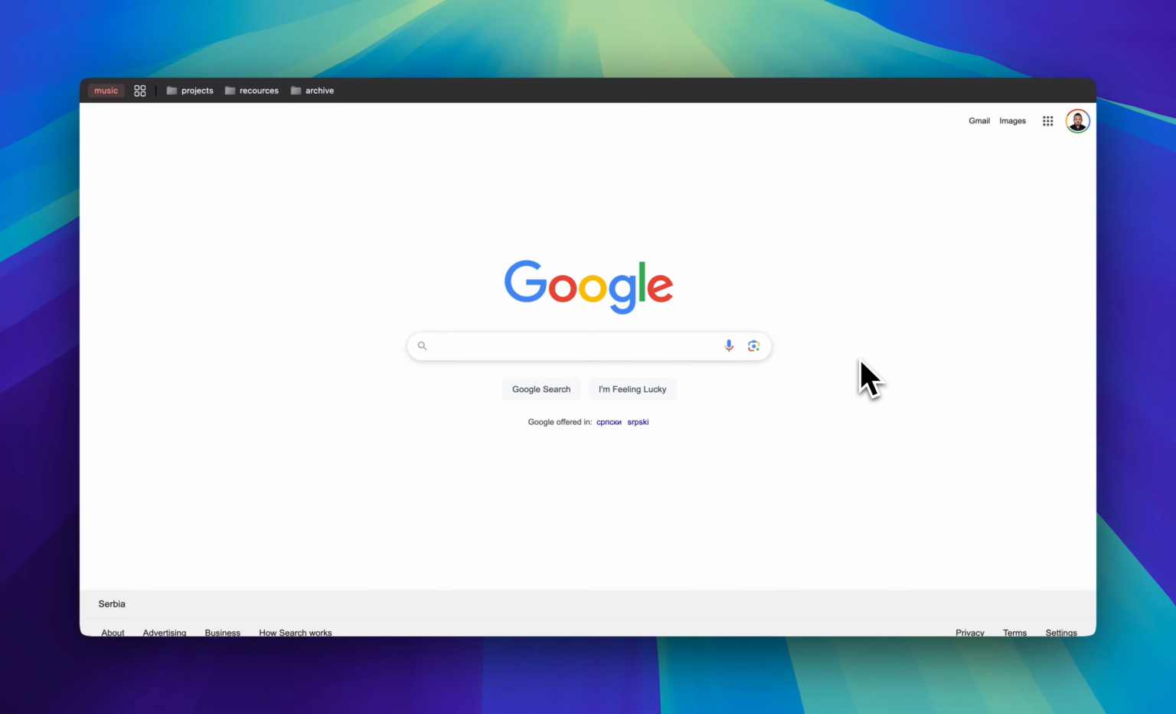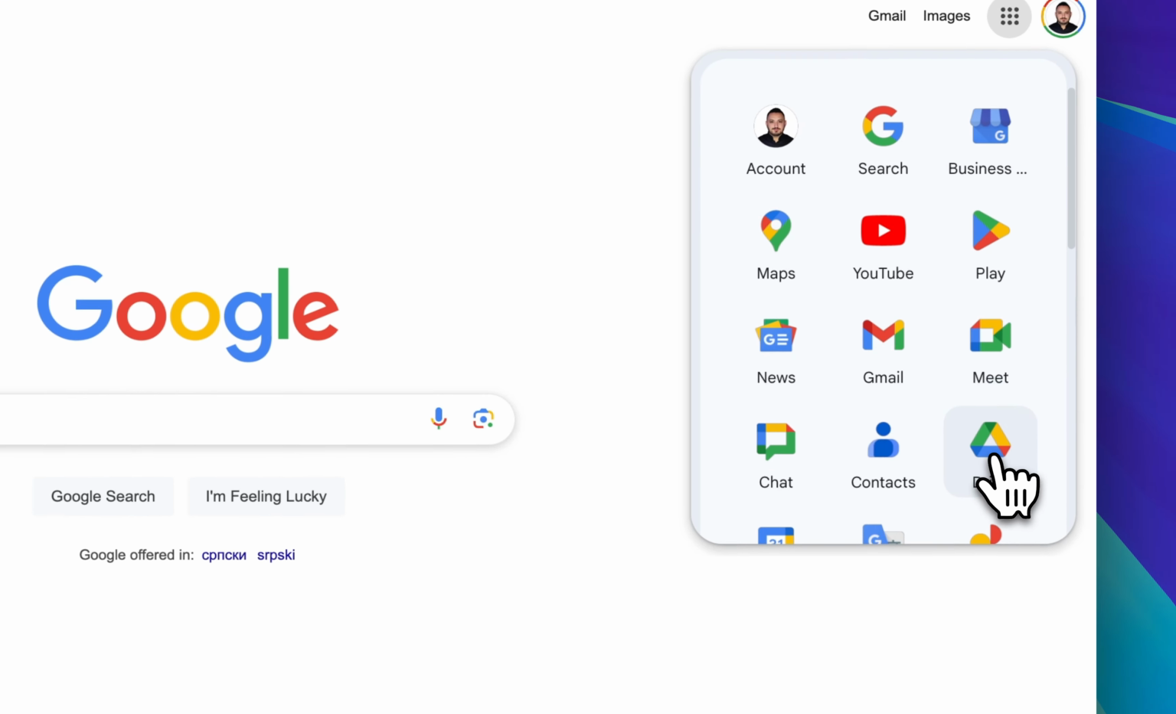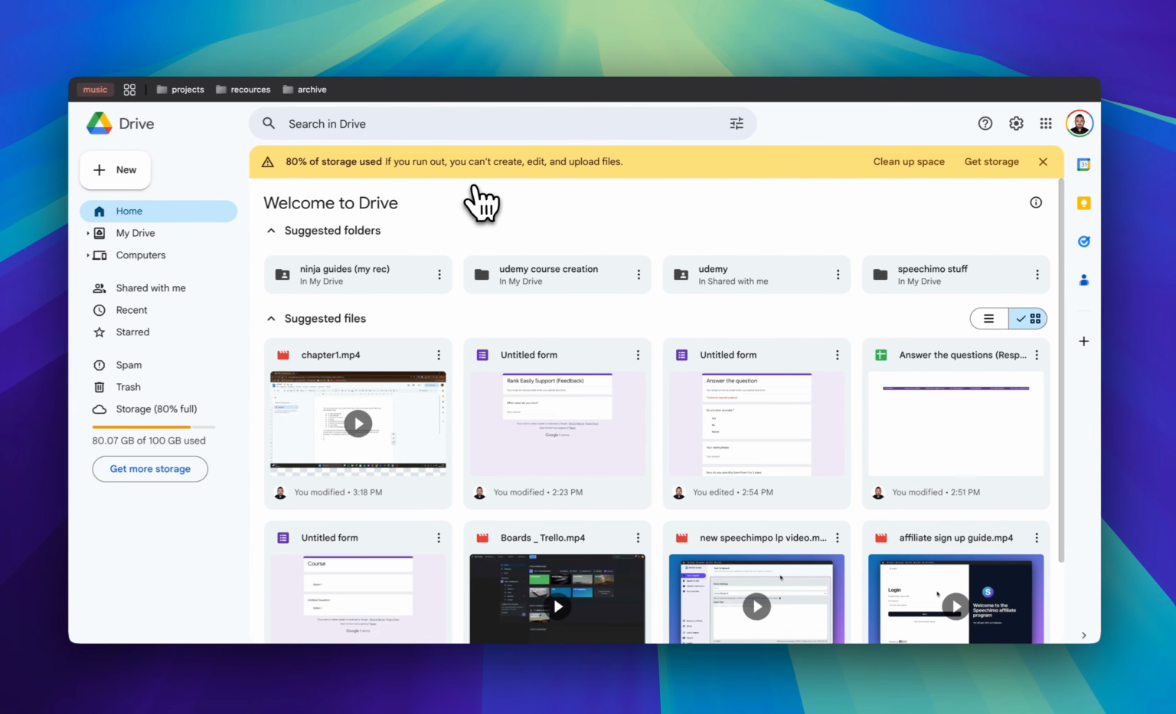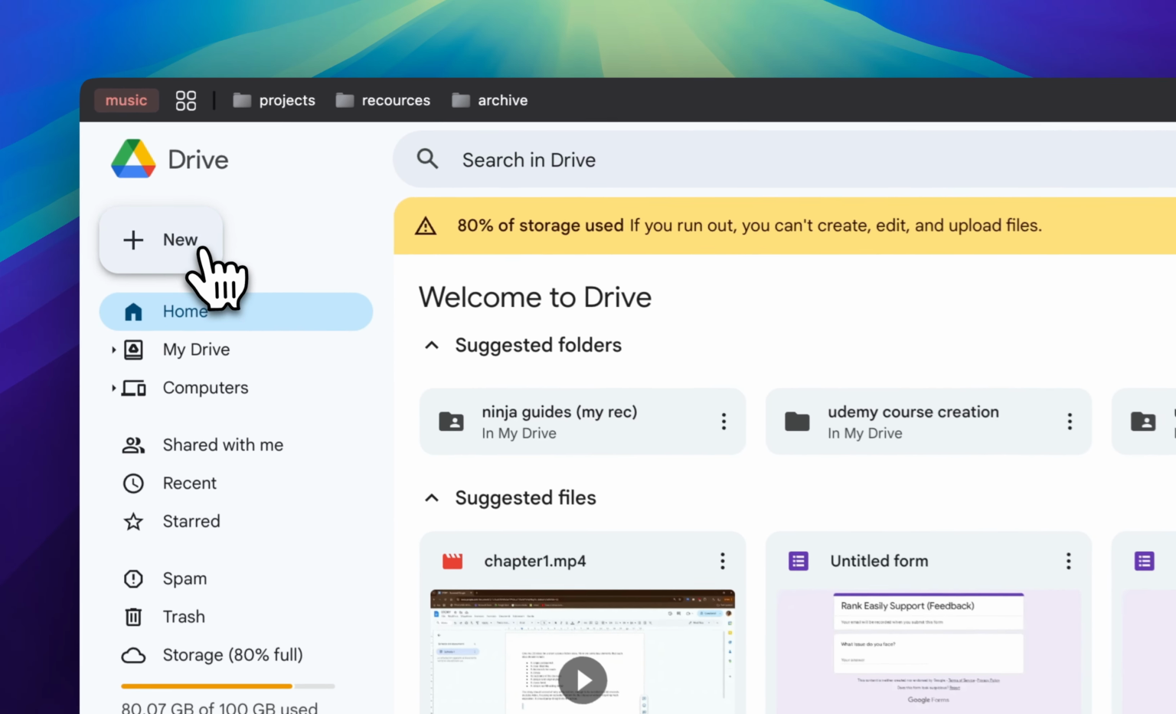In this video, I will show you how to upload photos and videos on Google Drive and share a link. Go here and click Drive, or you can just type in drive.google.com, it will be the same. And then go on the left side here.